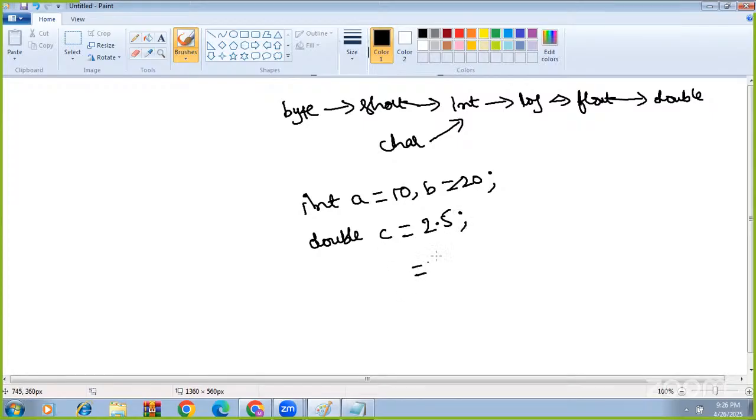Now I want to perform one operation, that is a into c. The a value is 10 and the c value is 2.5. If I perform this, I am going to get the value 25.0, not 25, but 25.0, because of the types involved.